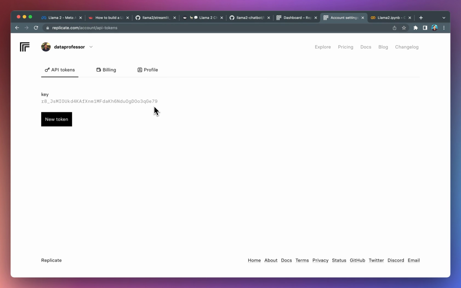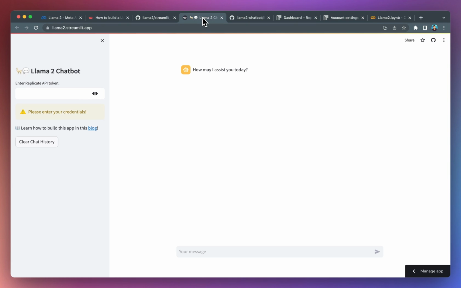And now that we have the Replicate API token, let's head back to the Streamlit app. And then let's paste in the token here and hit enter. And then you'll see here that the authentication for the API token was successful. And now it is telling us to enter our prompt message.